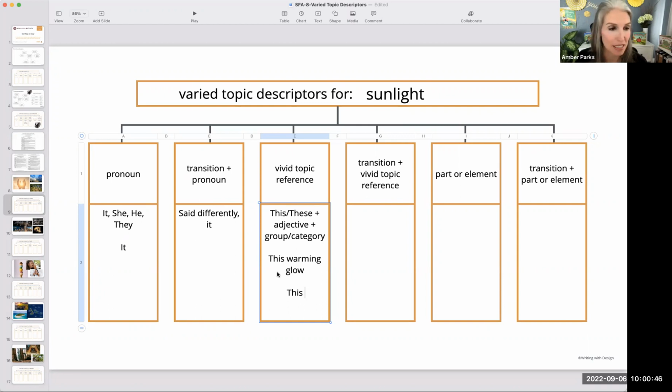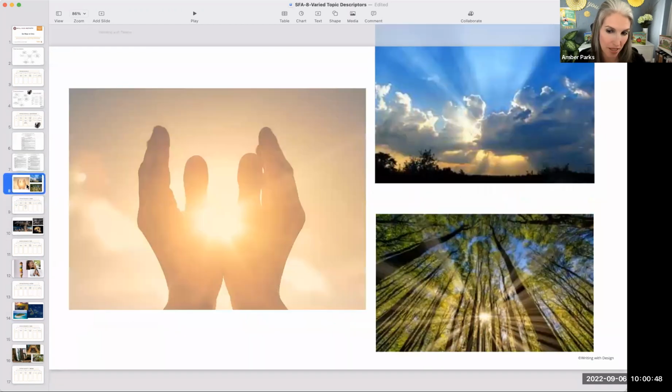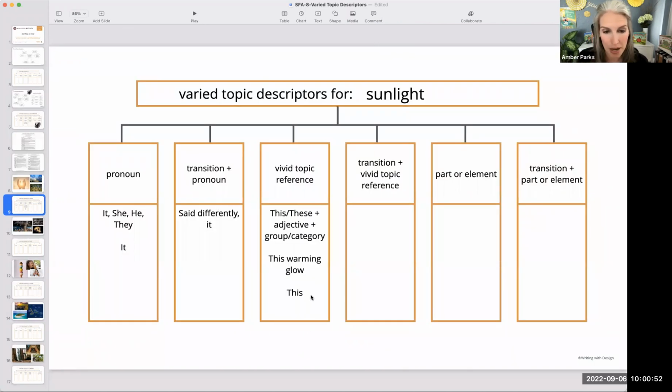This, maybe it's not peaceful, right? All these pictures make me think of sunrises and full times of sunlight, but maybe if you think about a glaring hot summer, right? This scorching, spell it correctly, there we go. This scorching laser beam, right?